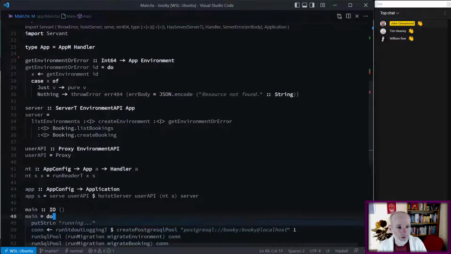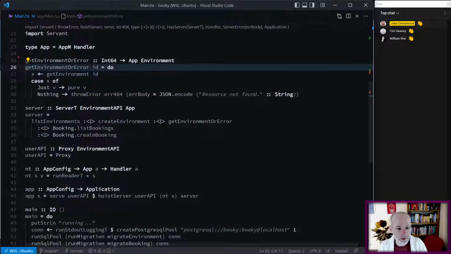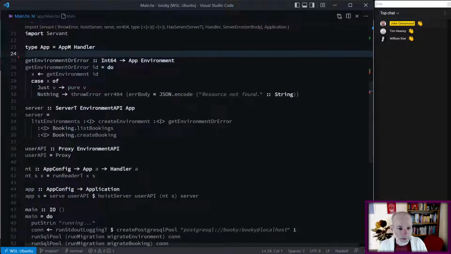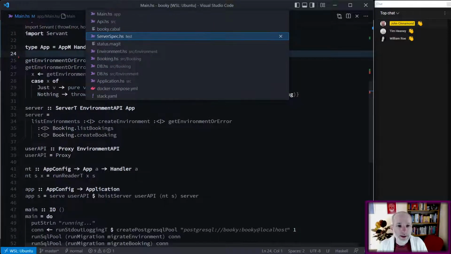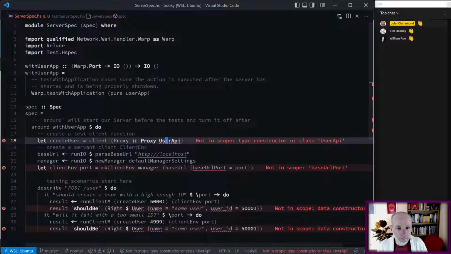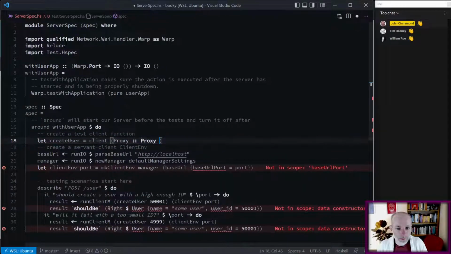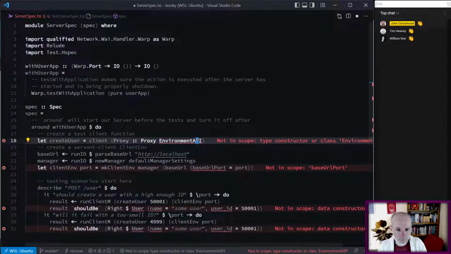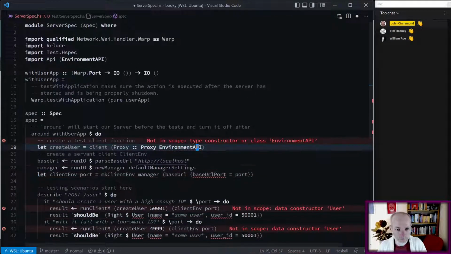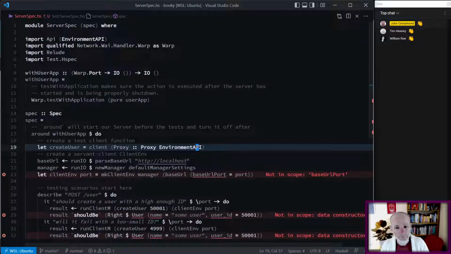So I've now moved the definition of the API out of this file somewhere else. If I go back to my spec, I'm not going to proxy user API, I'm going to proxy environment API. Here I go, and we'll import that. Okay, getting closer.